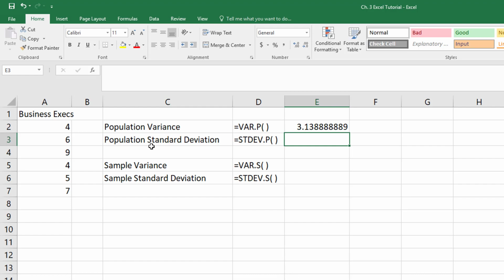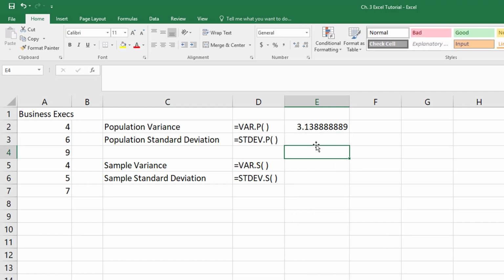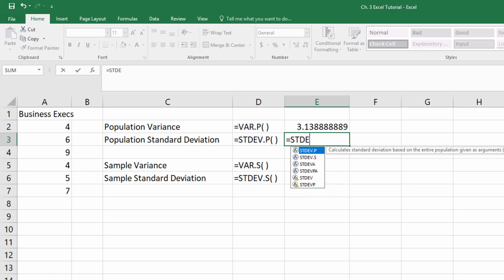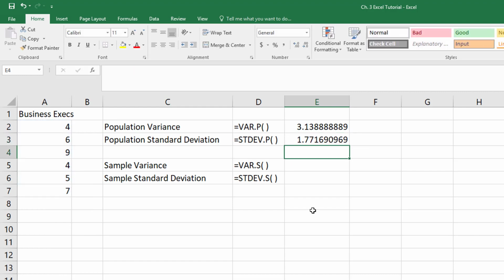Next, I want to do my population standard deviation. So I will do =STDEV.P, again P is for population, my parentheses, and then select my data and close my parentheses. Go ahead and hit enter, and now I have my population variance and standard deviation.